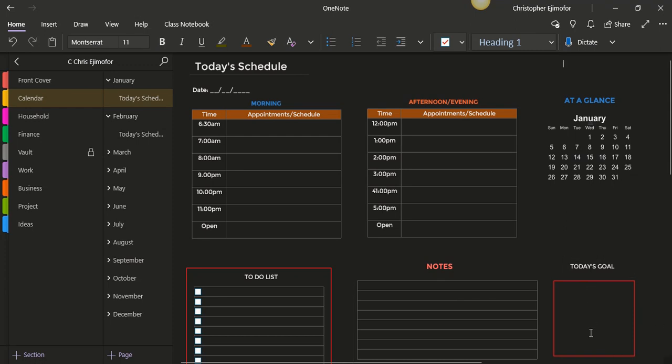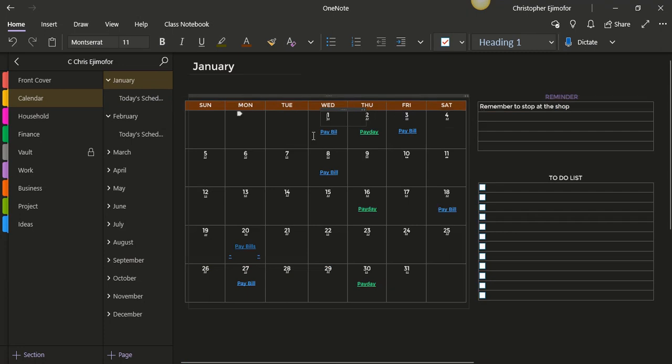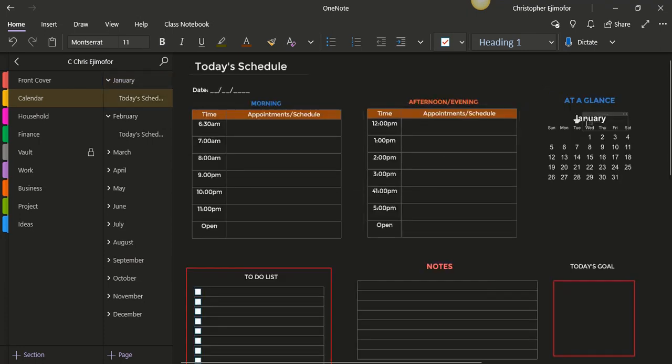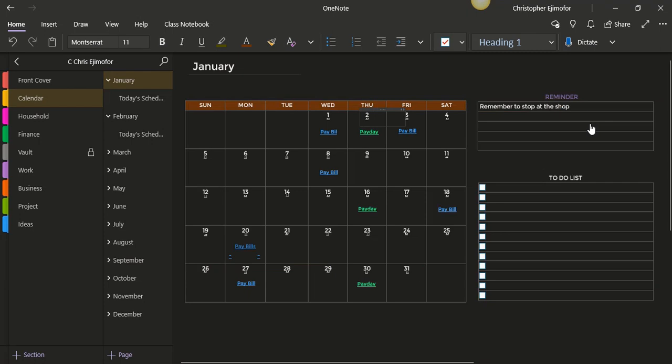Alright, and if I want to go back to that month, I can just go here and click it, and it takes me back to the 1st of January. And I can do the same for the 2nd and do what I have to do and go back. It will take me back to the 2nd of January right there.